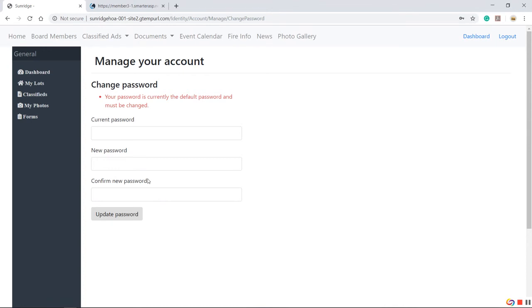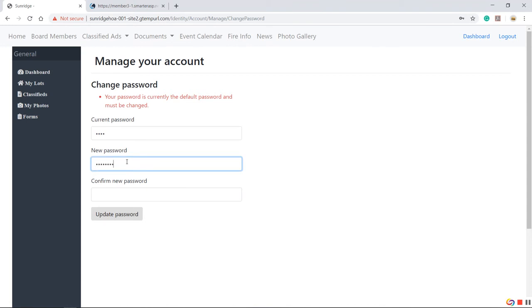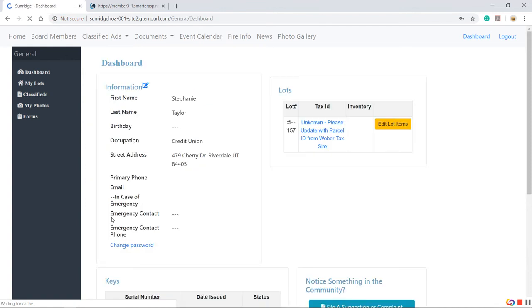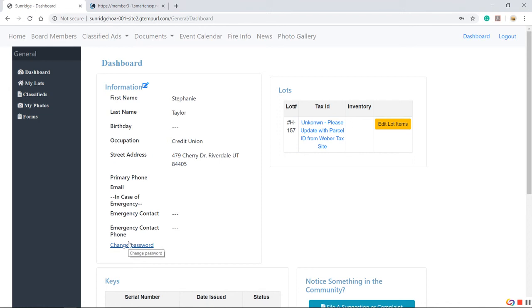But before you begin, you must reset your password. We don't want everybody to have the same password 1234. So I'm going to go ahead and reset Stephanie's for her, and then she'll be able to reset it herself the next time she logs in. So I am going to update her password, and then it will take her to her dashboard. Now, when Stephanie or anybody wants to change their password, they can do it here as well.